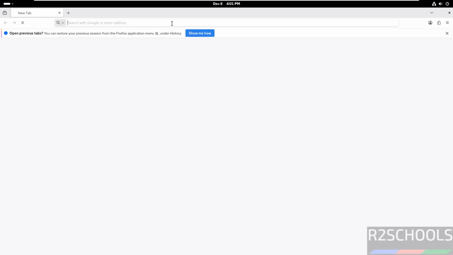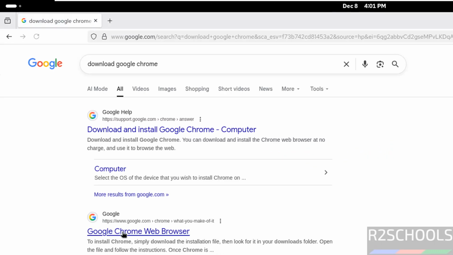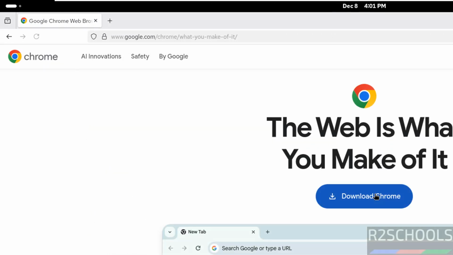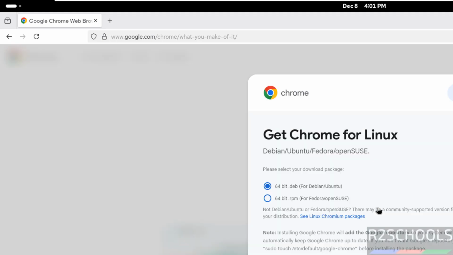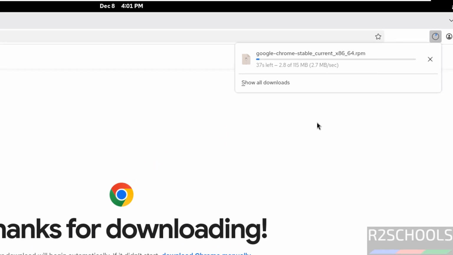Then go to Google or any search engine and search for download Google Chrome. Click on Google Chrome web browser, then download Chrome, then select 64-bit .rpm package. Then click on accept and install. Wait a moment, see download started and its size is 115 megabytes and it is RPM package.